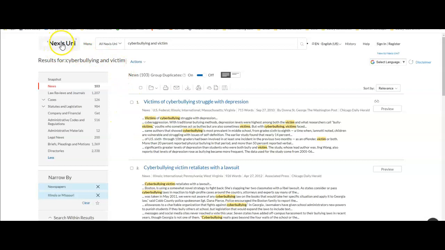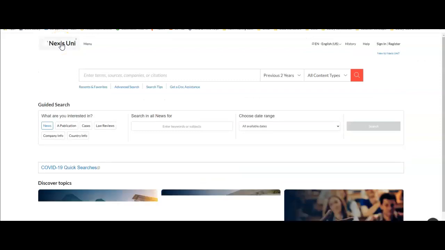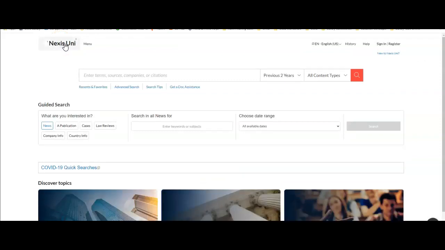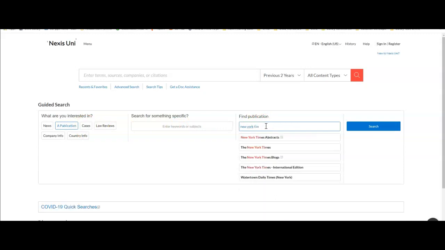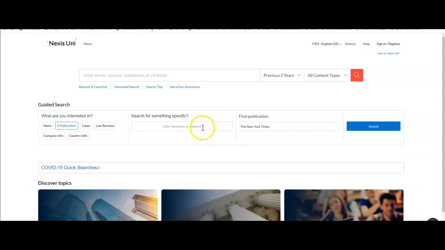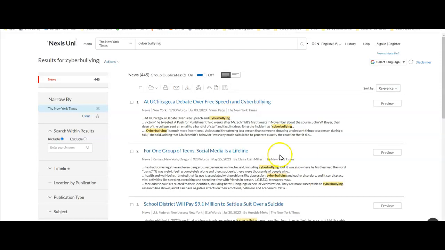If I click on this company name, Nexus Uni, right at the top, if I wanted to search in a particular publication, I can do a general search up here, and I can search in the news section like we were doing before. But if you have a publication in mind, if I wanted to search for an article in the New York Times, I can start typing in the New York Times, select it from the drop-down list. I can do the same search and then click search, and it's only going to pull articles from that particular newspaper.